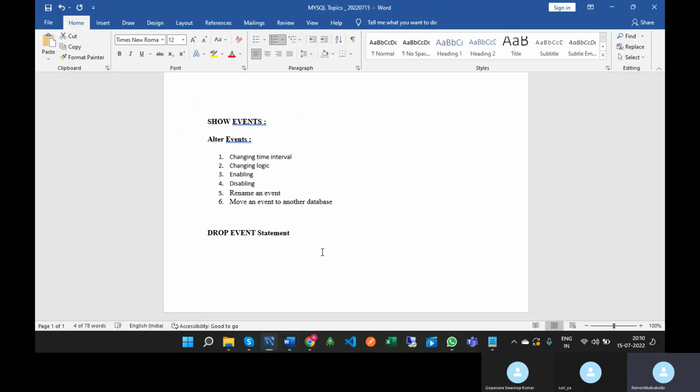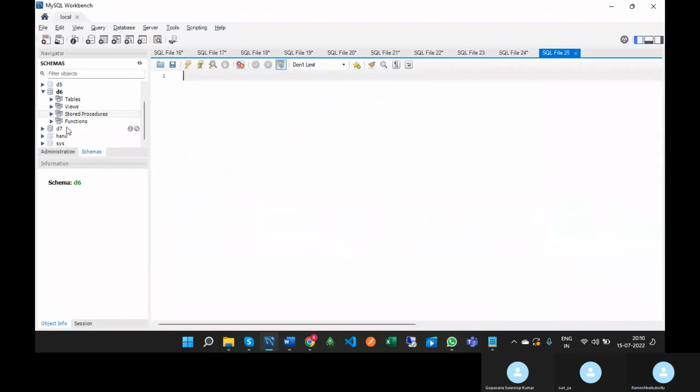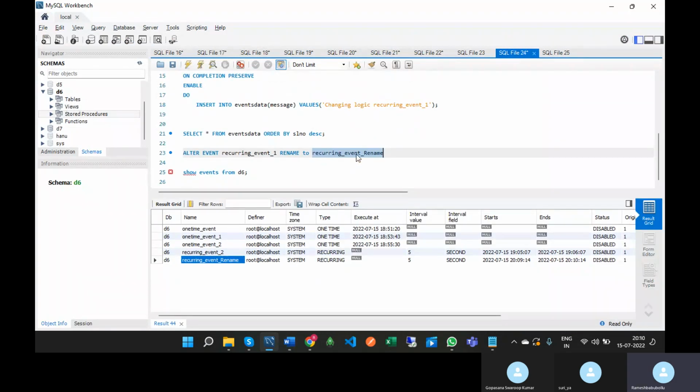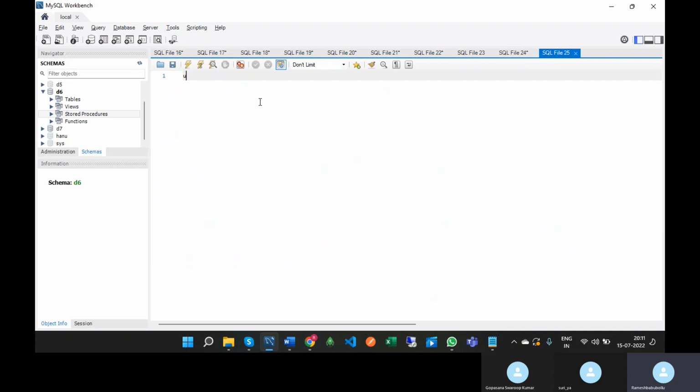Okay, next, move an event to another database. For this, I want to move recurring event 2 from the D6 database to the D7 database. First of all, we have to check whether any events are available in the D7 database. Okay.